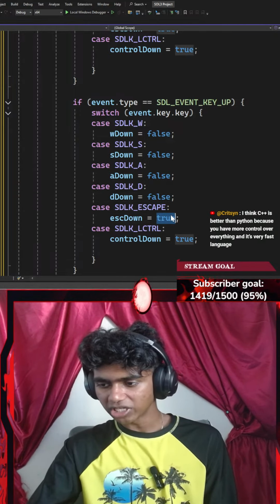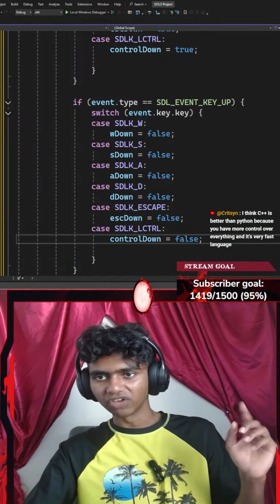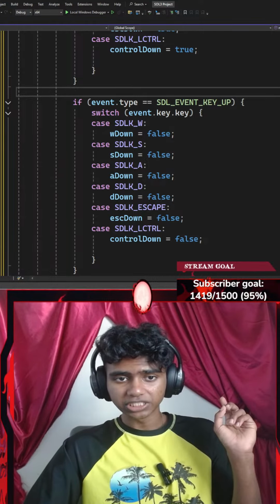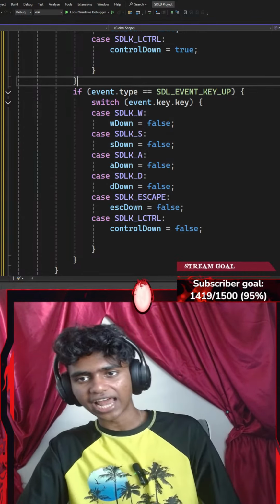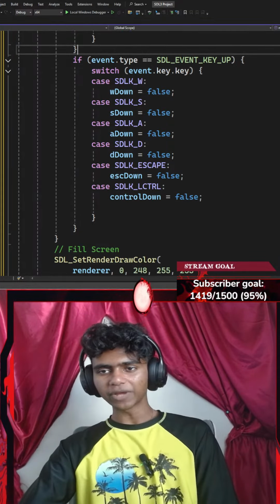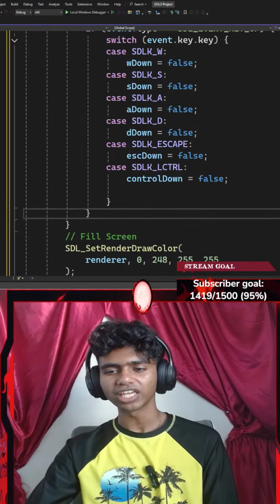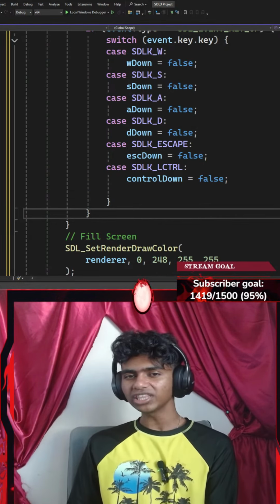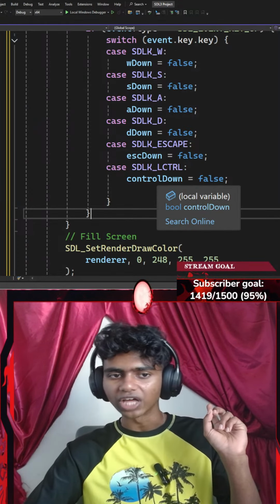Guys, this saves so much time. Yesterday I did manually write this whole stuff. Then one of you guys did say to me, if I did this, it would have saved so much time. I think C++ is better than Python because you have more control over everything, and it's a very fast language. Honestly, that does make sense, but I feel like Python is good if you think in a Pythonic way, because Python is good for making AIs and everything. Could we make AIs using C++ as well? I think we can do that.